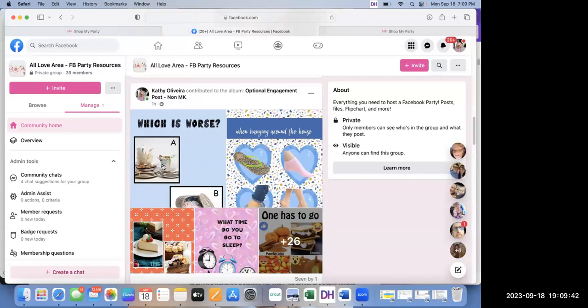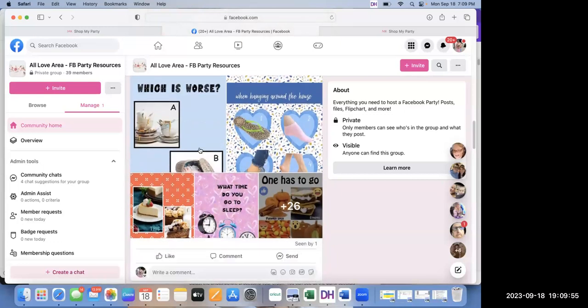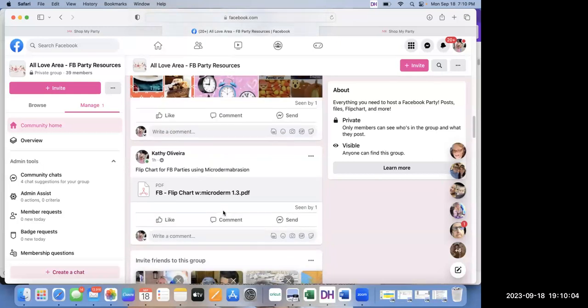So which is worse, dirty dishes or dirty laundry? These are meant to get people engaged in the party to start helping drive them into people's Facebook feeds, get them seeing your other posts. Because somebody's going to come over here and think dirty laundry is terrible, and someone else will think dirty dishes is terrible. Or what time do you go to sleep? So you have different resources in here.